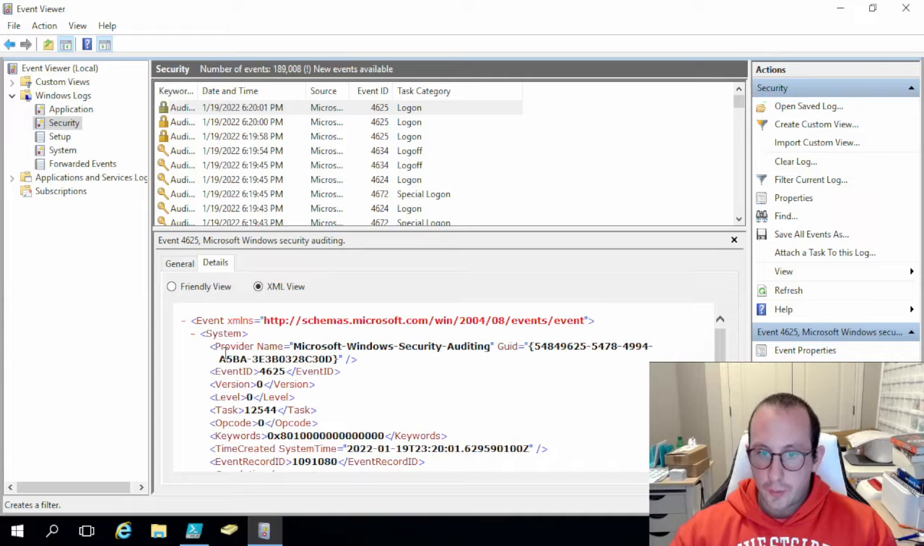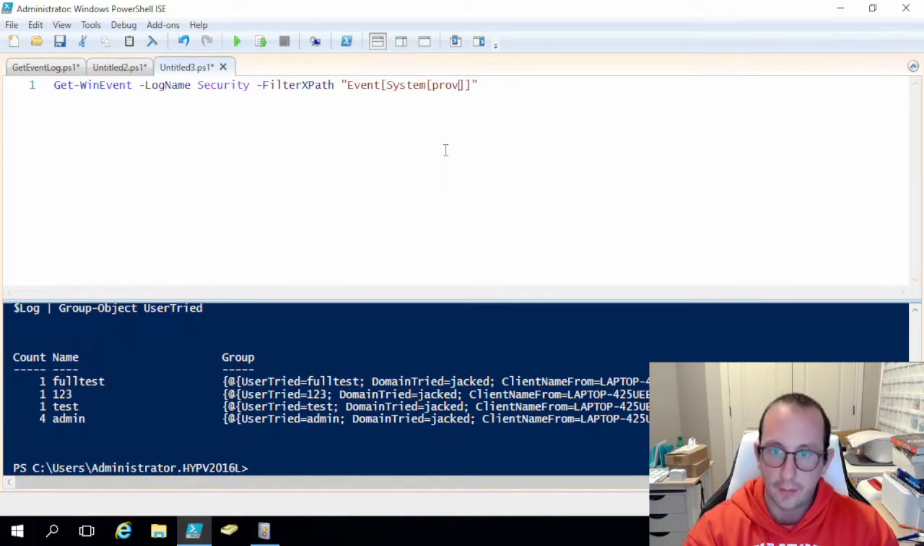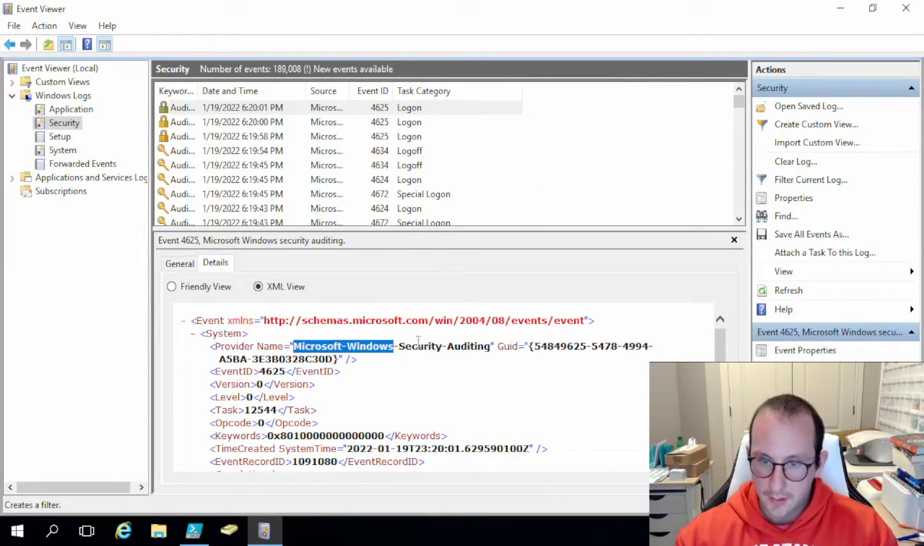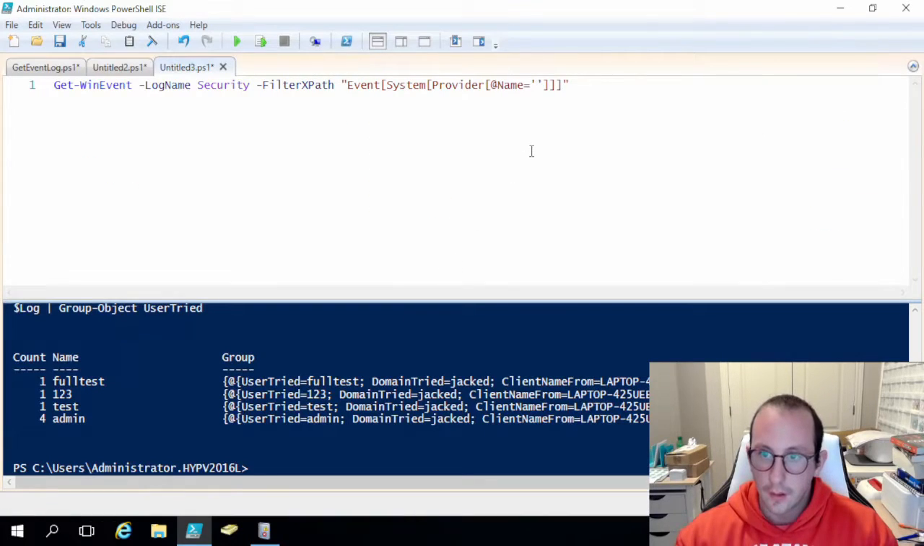Now the next one we want to do is we want to get the provider, and we want to get the name of Microsoft Windows Security Auditing. So provider is the tag name, and name is actually an attribute of provider. The way that we would do that is we would put in the tag of provider here, and then we're going to do an open and close square bracket again. And we are going to do @name equals single quote, single quote. And then we are just going to go ahead and paste this in here.